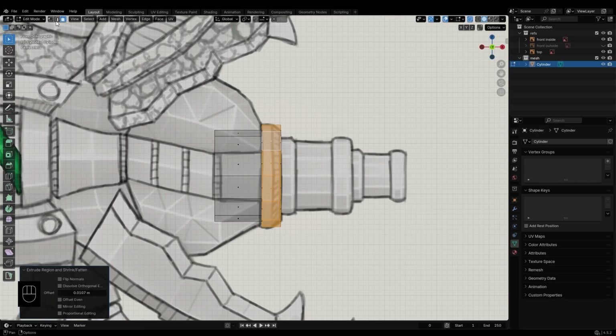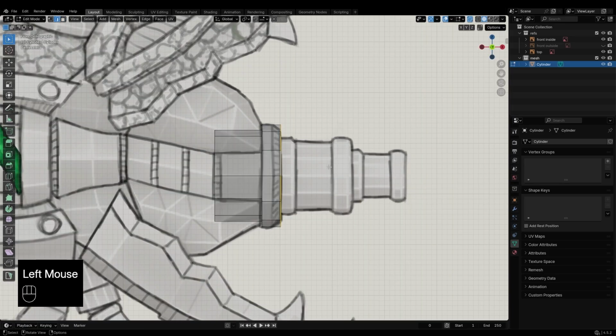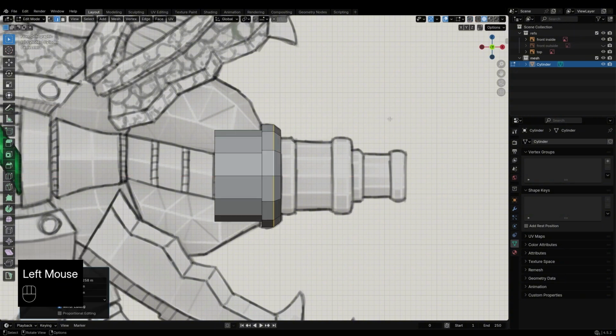Then select the edge loop at the end of the cylinder and move it backward to create a slanted edge or chamfer on the tip. Next, select both edge loops at the ends of the cylinder.